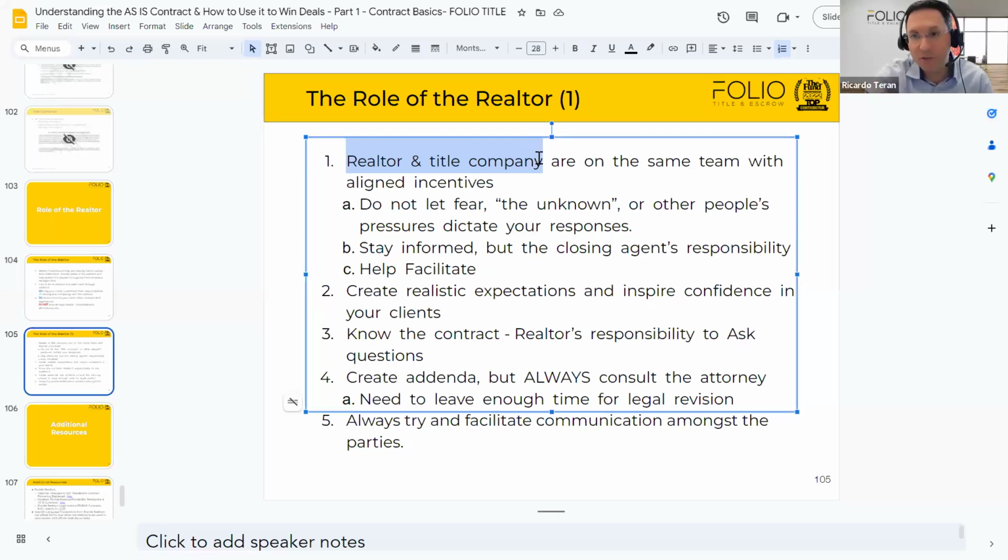But on the deals that we work together, it's really, really important that we talk and we have open dialogue. This is why we open the WhatsApp groups. This is why we have a support team for you. This is why we work with VIP support. That us as Folio Title have a direct line with VIP support to provide you, the agent, the best possible support, right? Create realistic expectations.